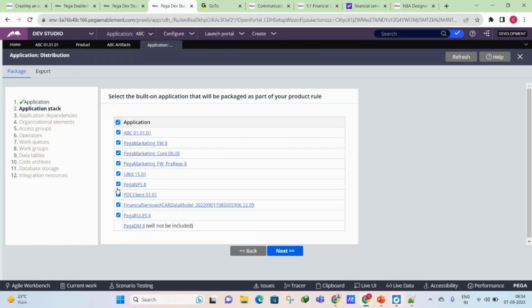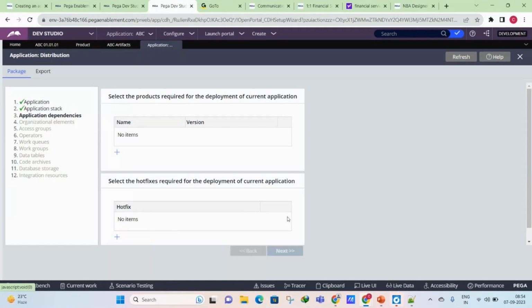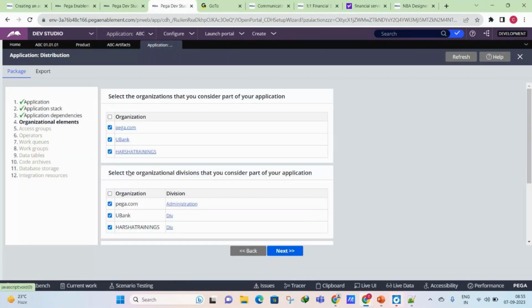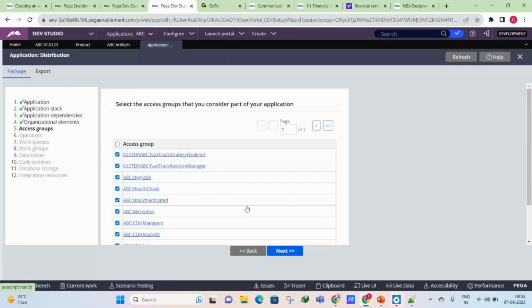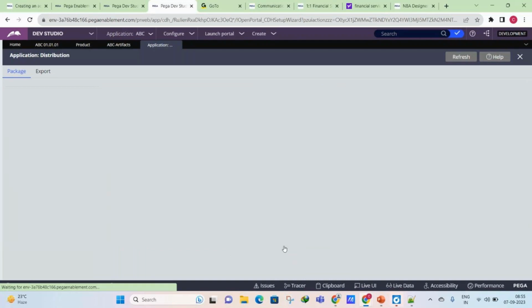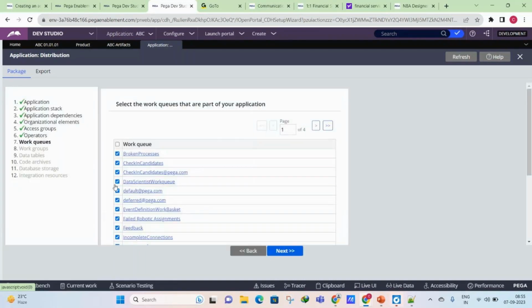So this is all you need. I think all of this is not needed, PDC and all these things. So then you click on next. Nothing next. Okay. So all these are not needed. This organization you need, right? You need this structure. So you click on next. All these access groups you need because they are related to your application. You click on next. Operators you need, because you need to log in with that only, right?